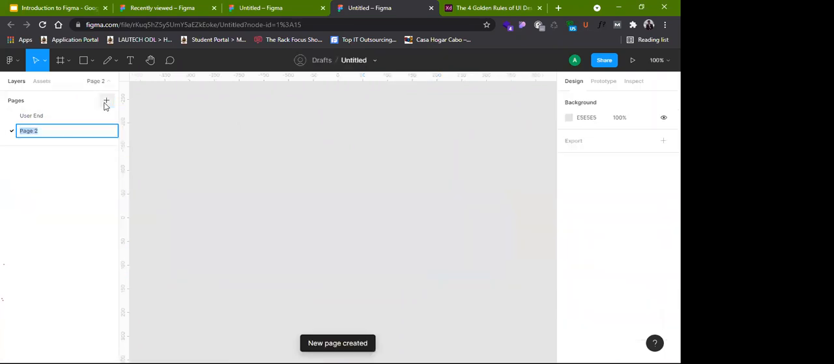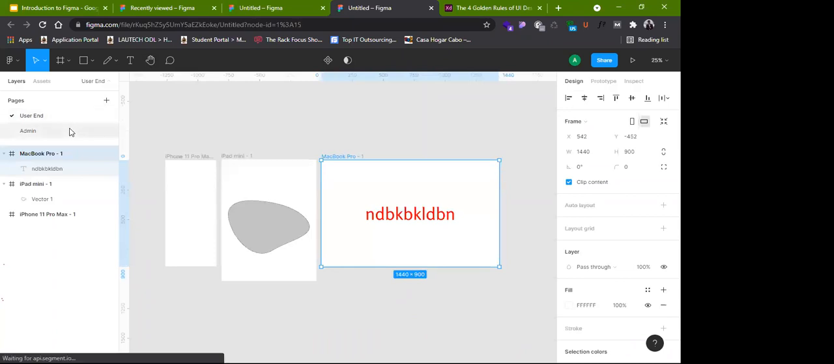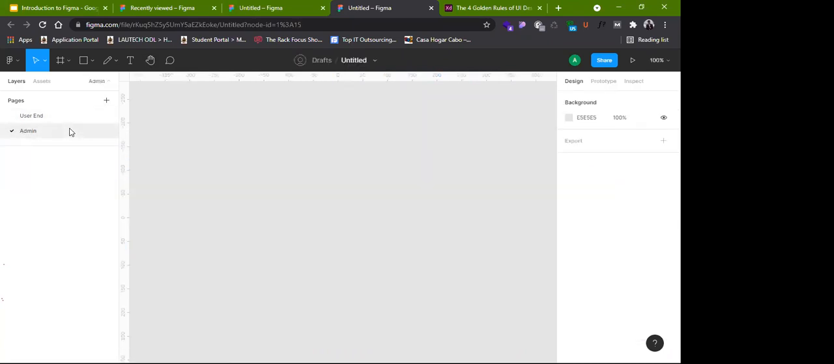So I can then create another page. It's still within the same file, but I can say this is the admin end. So whoever the admin is, maybe the person authorizing the app, or authorizing the sales or offers or something, everything that administrator sees on their own end, I'm going to design it here.